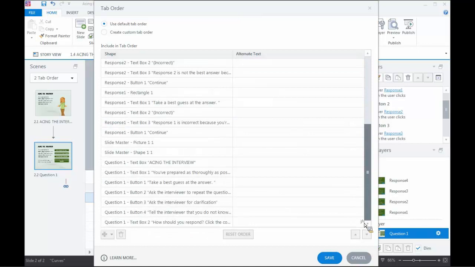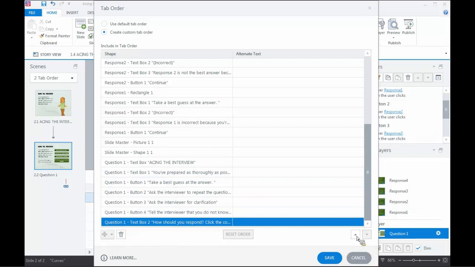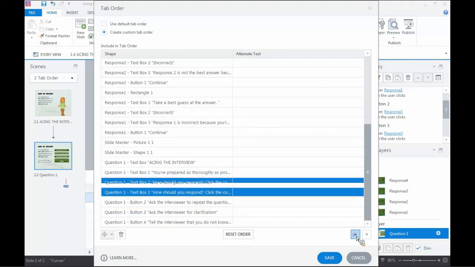The actual best way to do this is to go to Create Custom Tab Order, and then set the tab order in the order in which things should appear. So you can see here that I have my question 1 text box appears right after all the buttons have been read. So I'm going to grab that, and I'm going to use these arrows to move that back up.